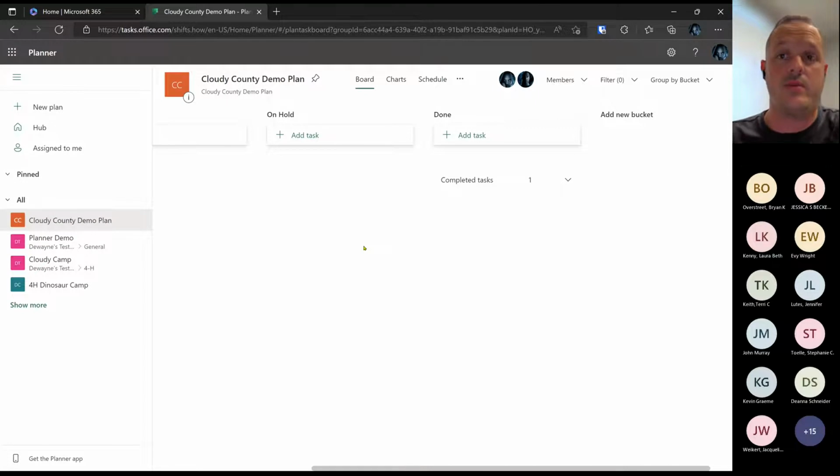Because I literally just made it and it only had one card on it. So I'm going to flip over to another browser window and show you a plan that does have a lot of data in it.